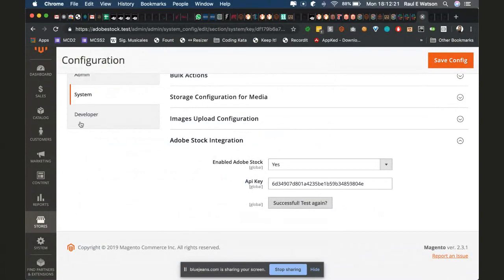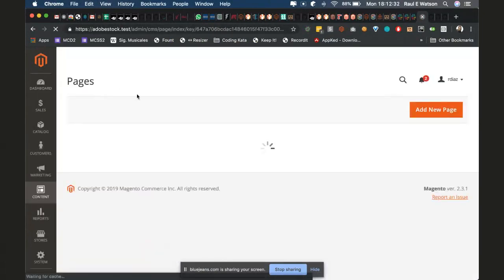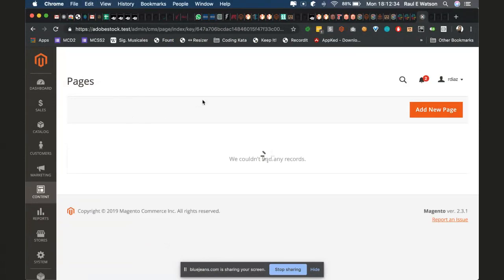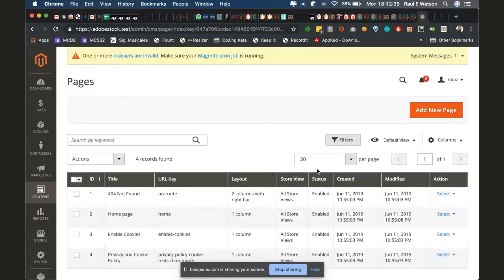And more recently, I've been working on the filters. The filters can be seen in here, content page or content CMS, where the actual images from Adobe Stock can be seen.